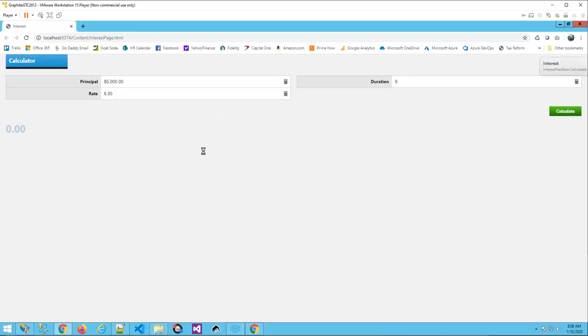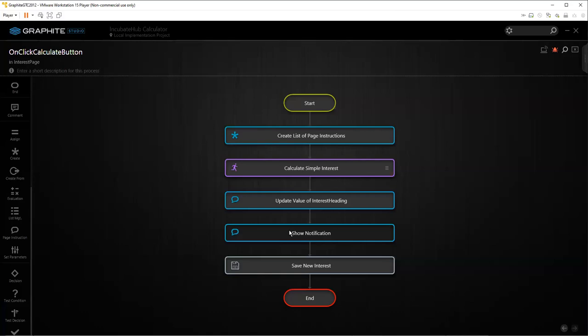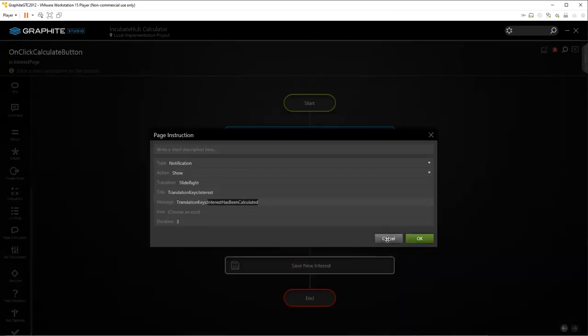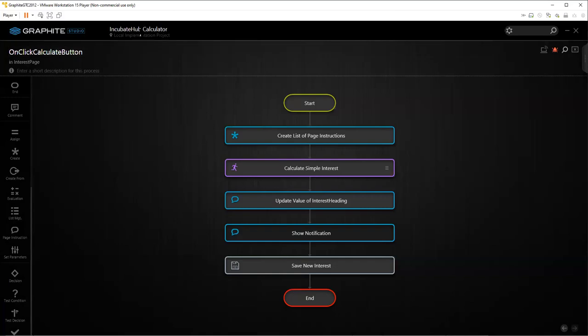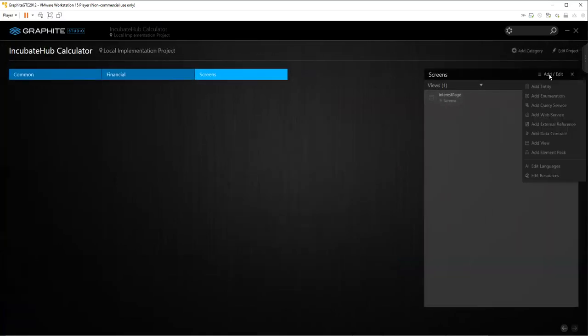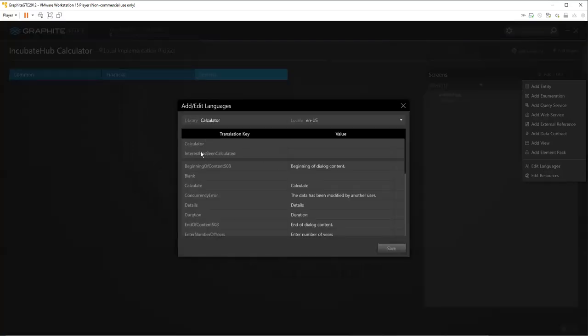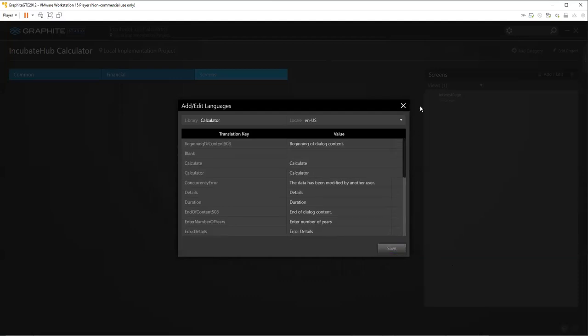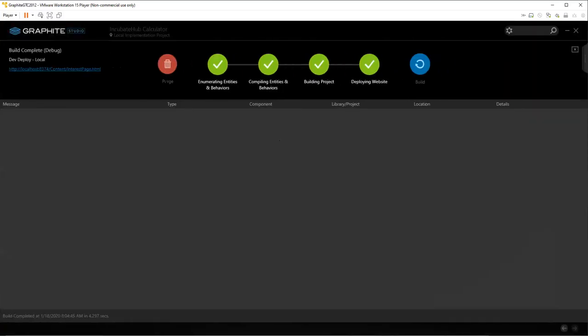You'll notice there is that instruction. And notice interest has been calculated. It doesn't look like a proper English sentence because we put a keyword in here. And I went through this in the first webinar. We go in here to the home page. We go to add, edit languages. Here are the translation keys. Languages, English, US. Created the translated keys. I'm going to do another build.